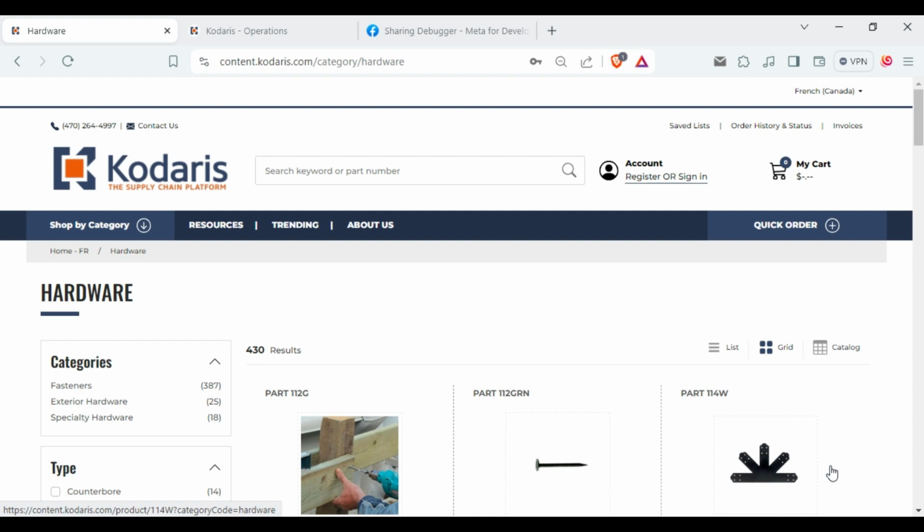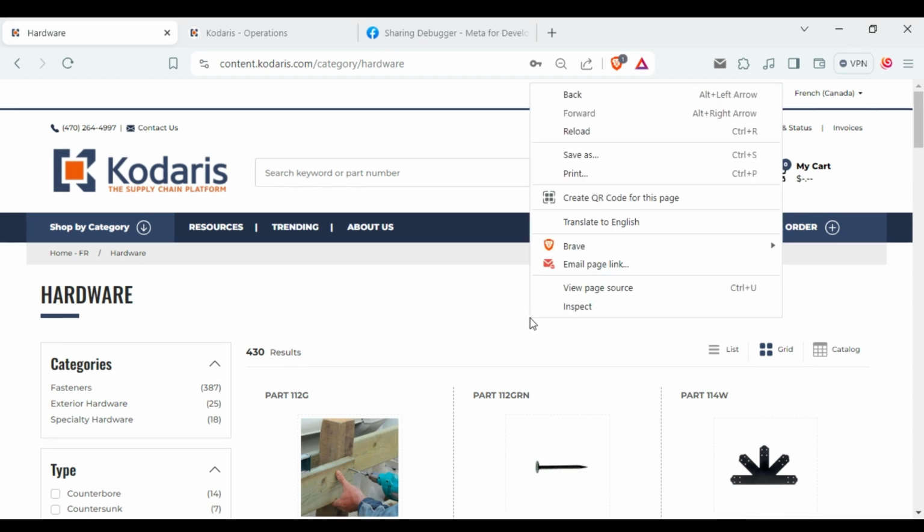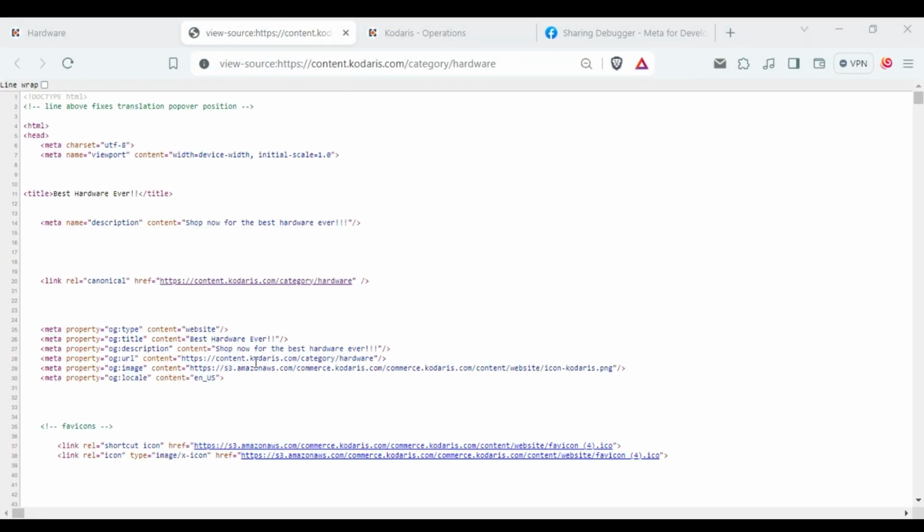So, if we take a quick look at the OG fields that are currently specified for this hardware category, we can right-click and click on View Page Source. And we can see that these OG fields have already been generated for us. As usual, the type is going to be what's set as your stock default, which in your case is website. The OG title is going to be the meta title that you have set in your SEO section.